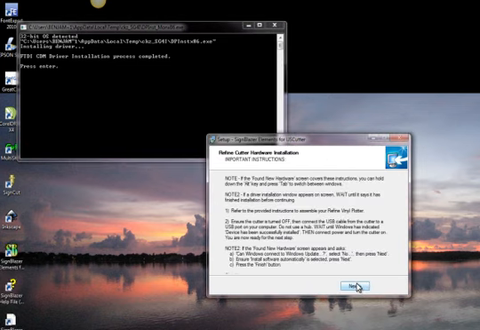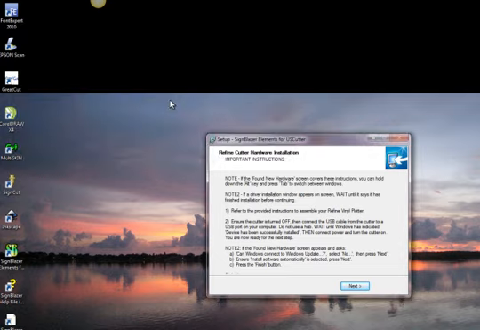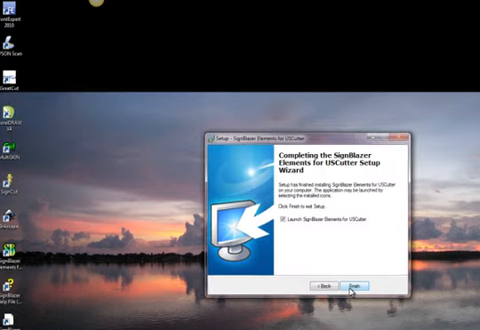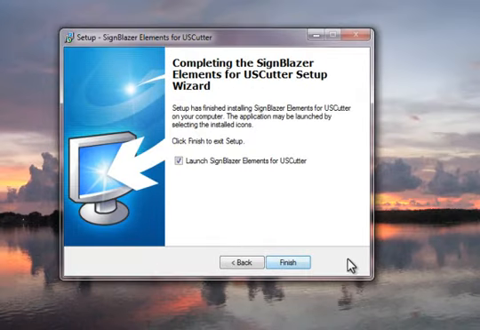If the black driver installation window doesn't disappear on its own, we can just click on it and then hit Enter. The install is now complete, but don't click the Finish button just yet. Before we run the program, uncheck the option box to launch SignBlazer Elements before clicking on the Finish button.